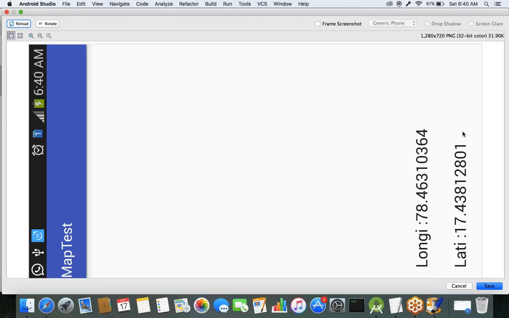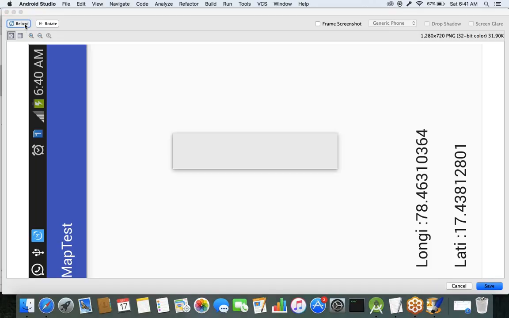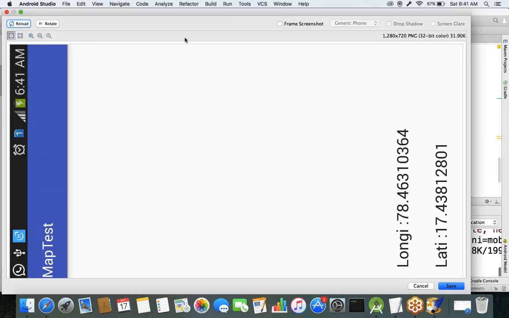But by seeing these values, can you tell the position of the user? Can you tell where you are right now? No, we cannot tell the position of the user by using this latitude value and longitude value. It's very difficult. That's why we have a concept called maps.